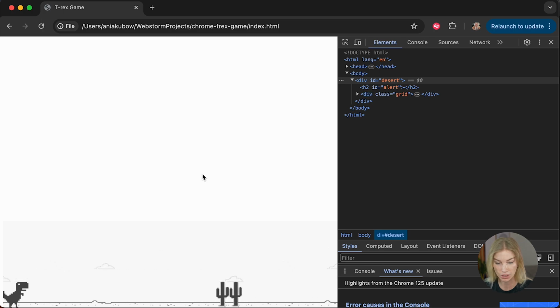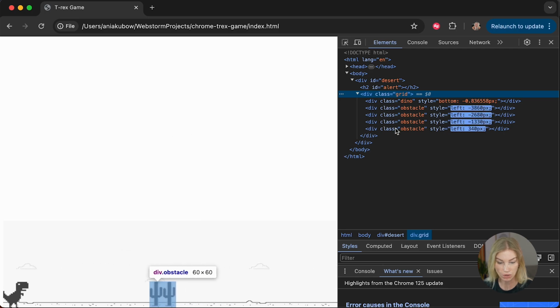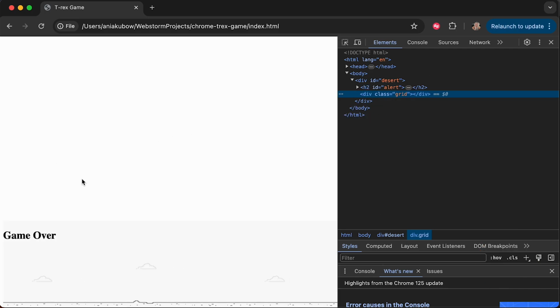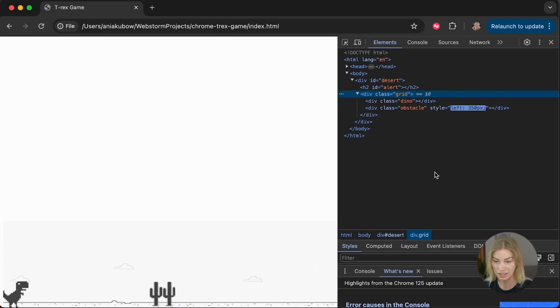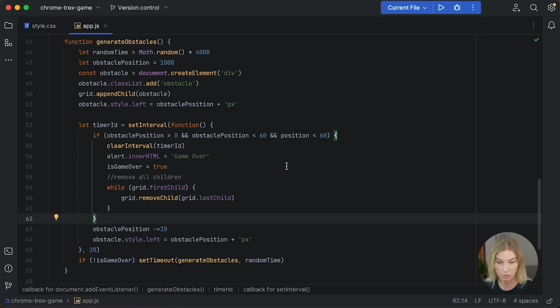Let's jump over the first one, jump over the second one. And this is being generated randomly. You will see all the obstacles, whoops, and then we are dead. And when we die, all those obstacles are gotten rid of, okay? So of course we want to stop generating obstacles if it's a game over.